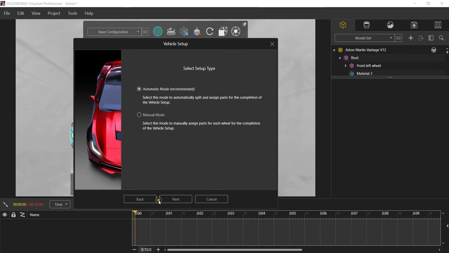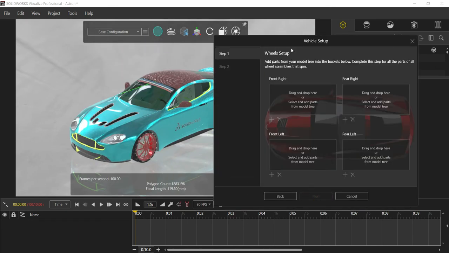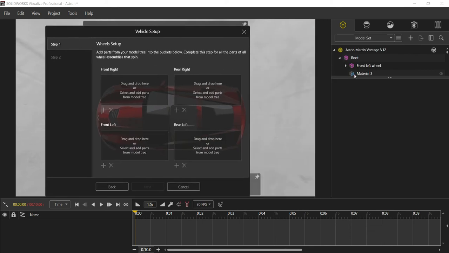So I'll just click on next. If I select the automatic mode, it will try to group the wheels whichever I have just regrouped. Now it will automatically assign the groups. So instead of that, it's better to go with manual. So you can try with the automatic mode. It will save your time. So better I will deal with manual mode so that you can understand how we need to deal with it.